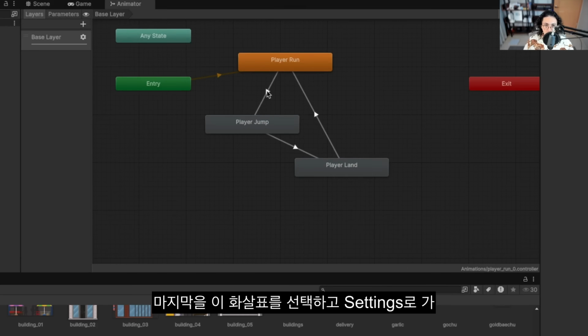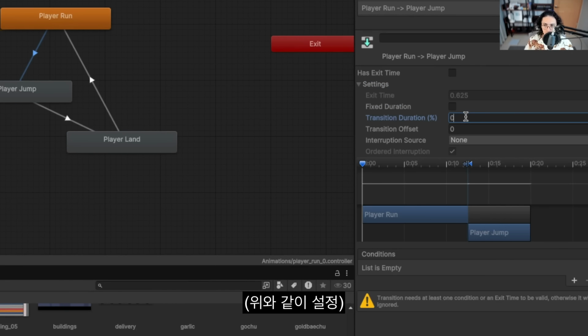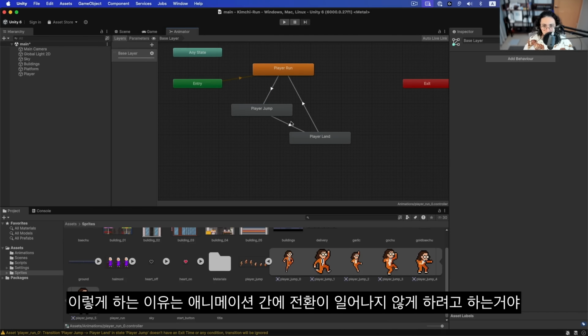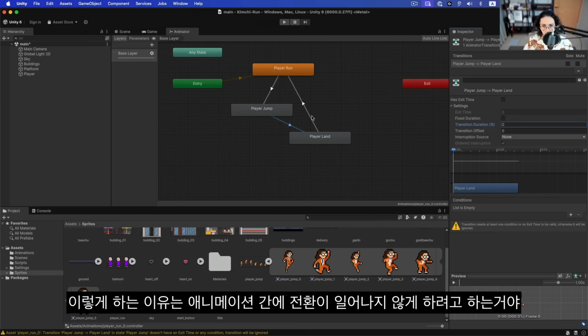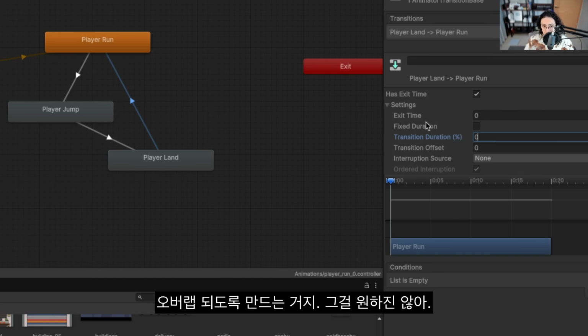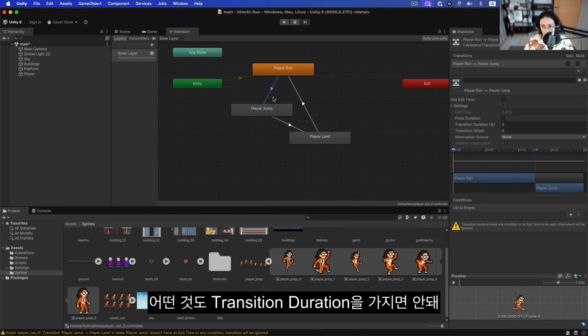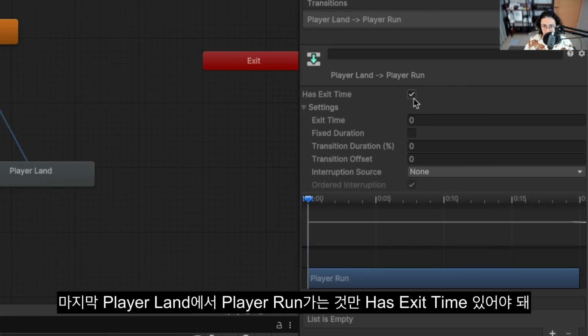Finally, we're going to click on the arrows again, and we're going to open the settings, and here we're going to unclick, and we're going to say 0, 0, 0. What we are doing here is we're saying that we don't want any transition between our animations. Transitions basically allow you to say something like play animation B when animation A is 90% completed. They allow you to sort of overlap animation, and we don't want that, all right? So none of them should have any sort of transition duration. And the last one, from player land to player run, should have an exit time.